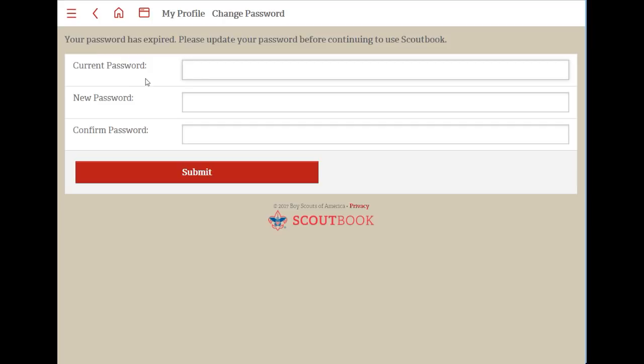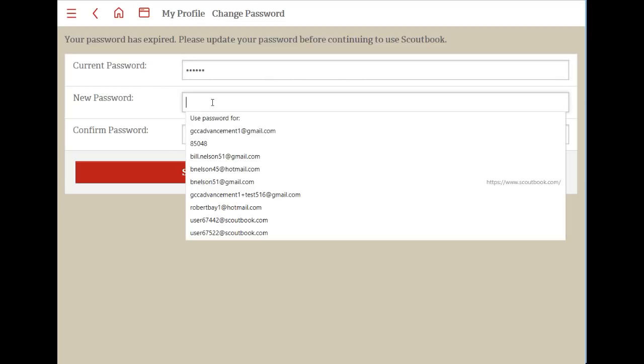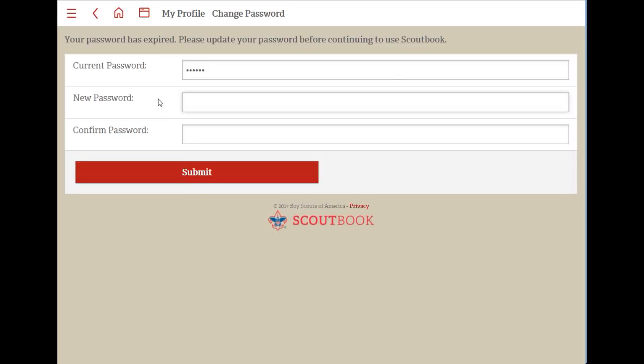You put it in, and the first thing it's going to do is ask you to change your password to something you can remember. So go ahead and put in the same password they gave you, and then put in a new password that you can remember.